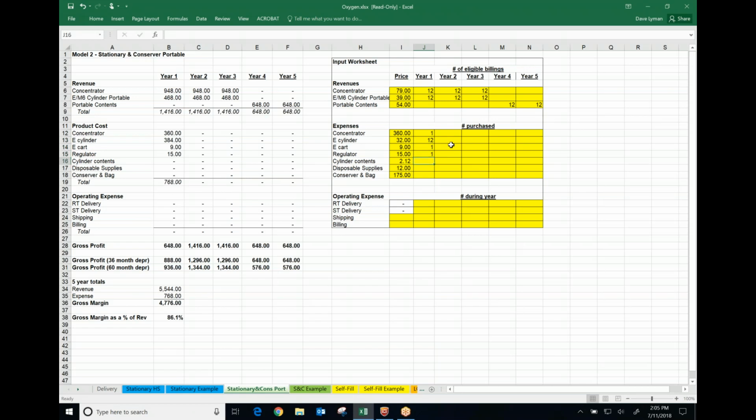How many cylinders are we delivering during the year? We'll come back to that one because we'll talk about the number of deliveries in a second. And for our disposable supplies, how often are we giving them to the patient? Usually it's every 3 to 4 times a year. So let's just say we're giving them supplies 3 times each year.